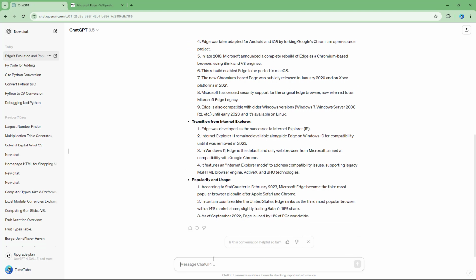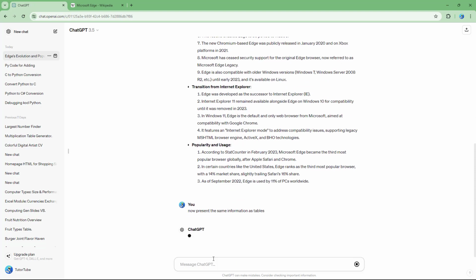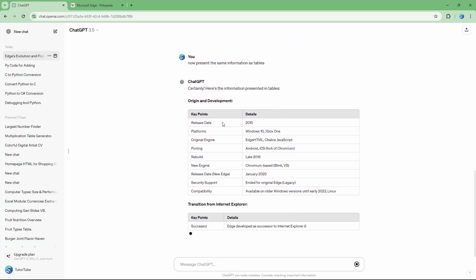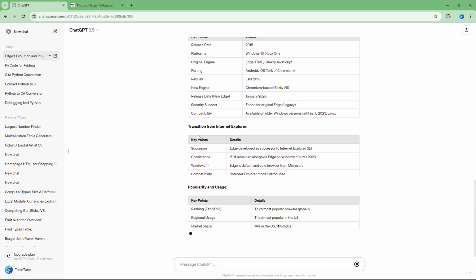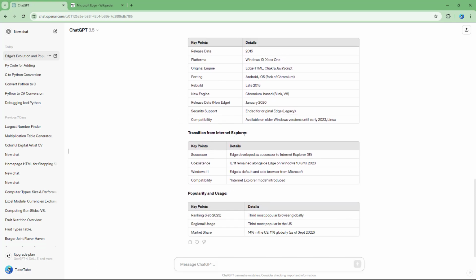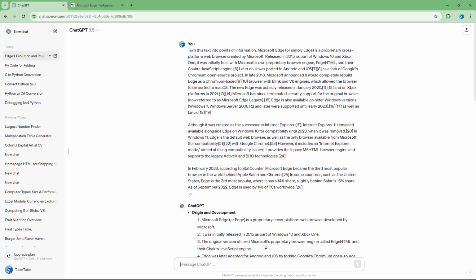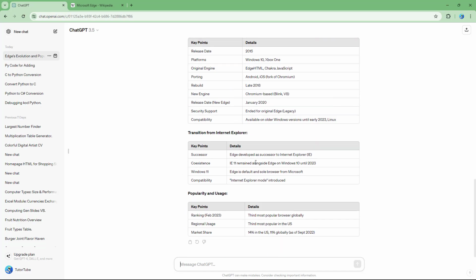Now you can also say, present the same information as tables. So I'm just going to do that, and you can see the tables now. There's origin and development, transition from Internet Explorer, and popularity and uses in tables. So you can take information like this and turn it into a separate type of information, just like this. And that is how you can get information in other formats from ChatGPT.